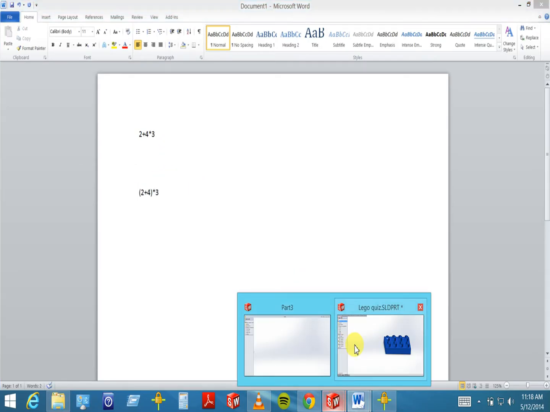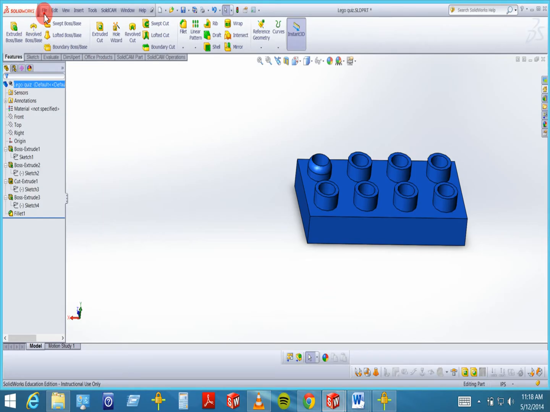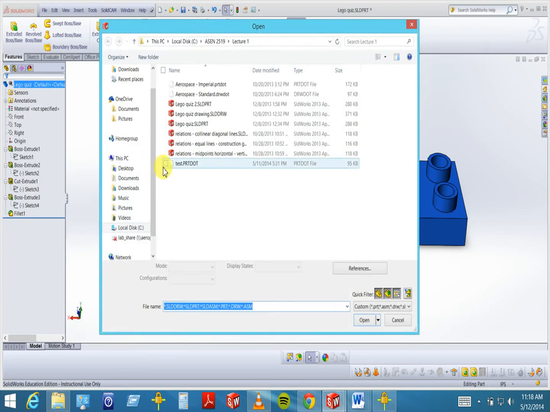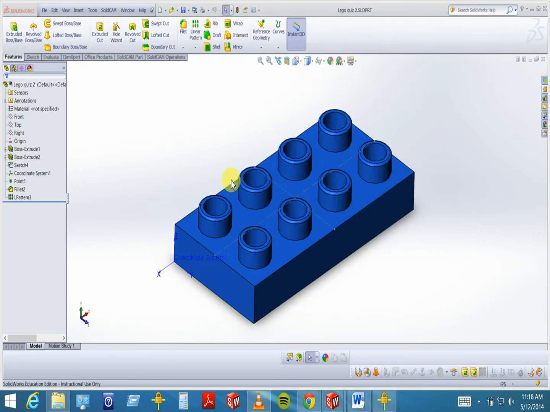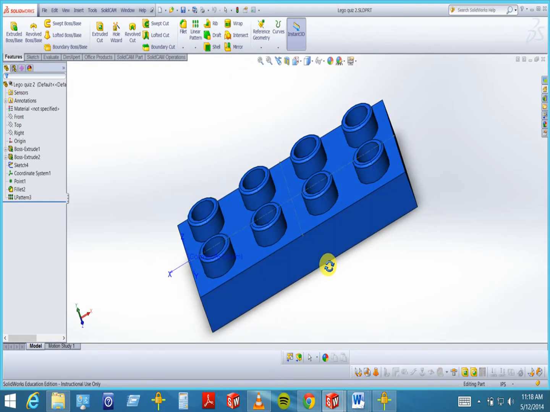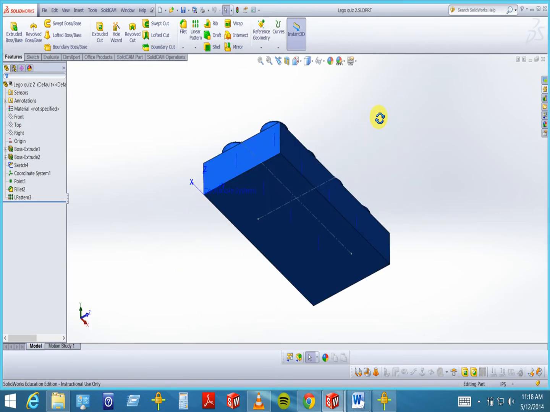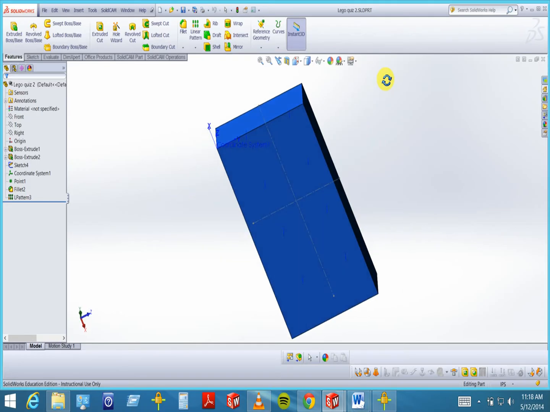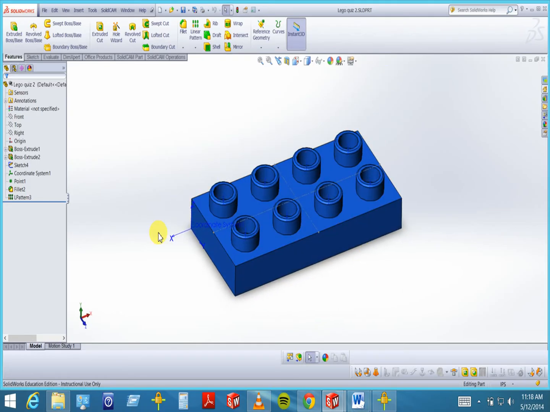So let's open up another Lego that I did in a different order. I think it's this one. Yeah, it's this one. I didn't finish it and make it exactly like the other one, but I made this up as an example. In this particular case, the way I did this is probably a little smarter than the way I did the other one. Same result. It's the same model, but it's smarter, quicker, cleaner.